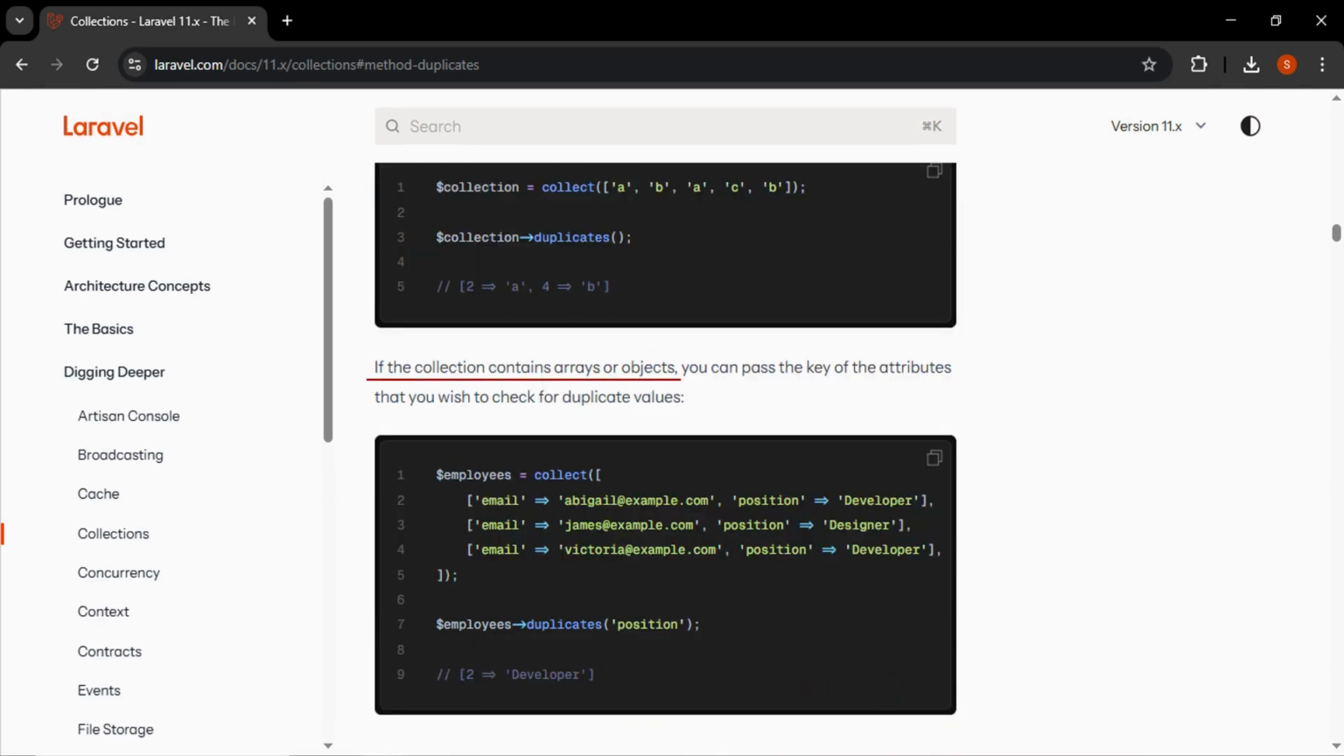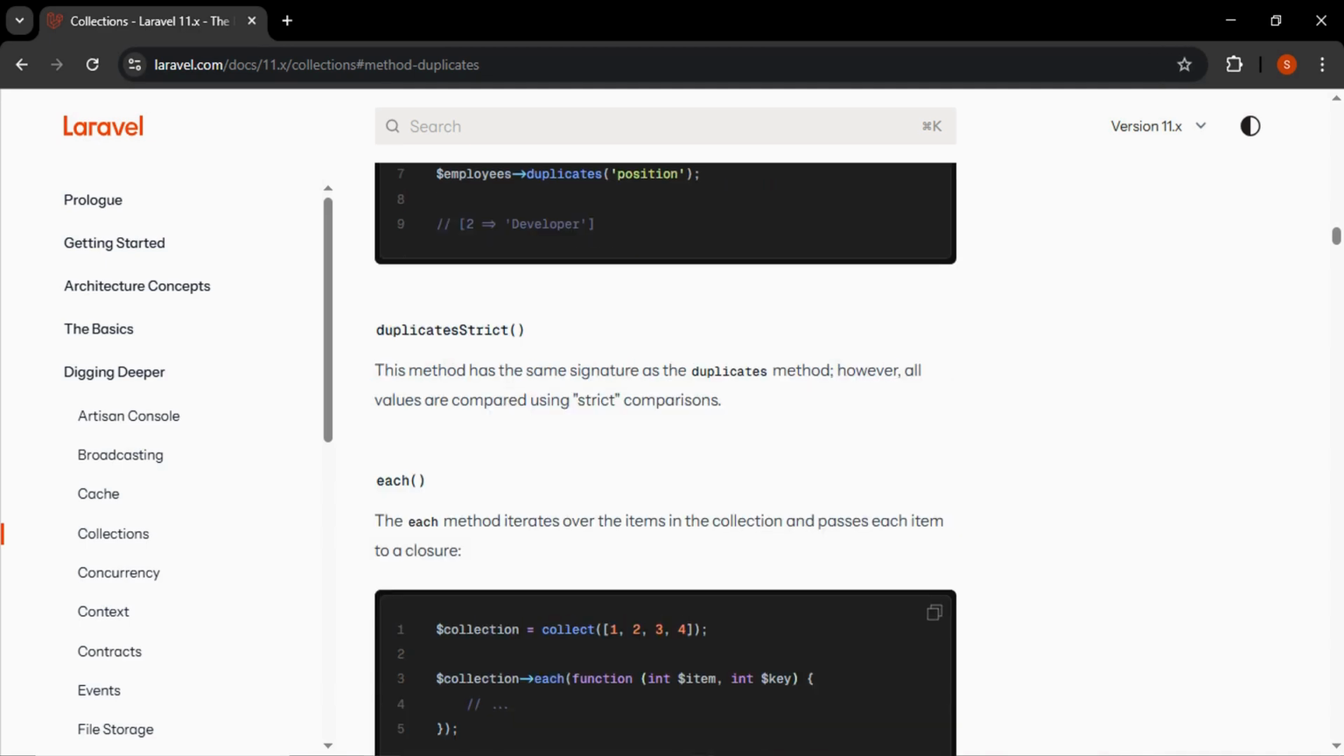Next, if the collection contains arrays or objects, you can pass the key of the attribute you want to check for duplicate values. For example, if the $employees collection contains an array of employees, you can check for duplicates in the position key. The result, Developer, means that the first occurrence is ignored and only the later duplicate is returned. The next method is the duplicatesStrict method.